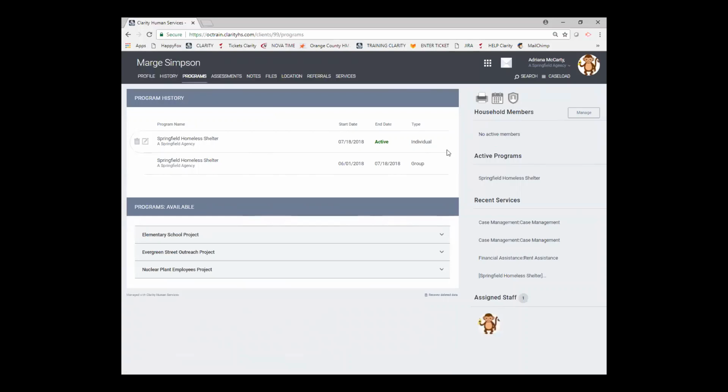Another thing that I want to point out here is that the end date of the first enrollment should be the same as the start date of the second enrollment. So this is because we don't want any gaps in her enrollment. So that's how we check that we did things correctly, and that will be it. Are there any questions?